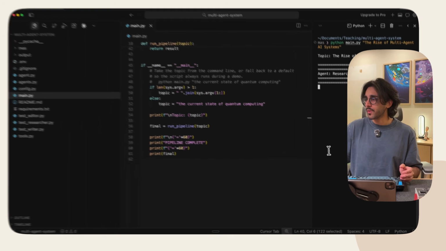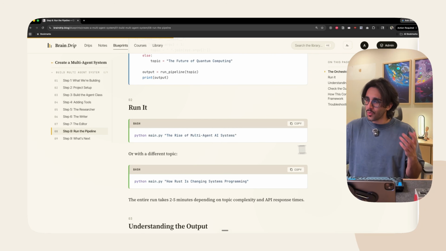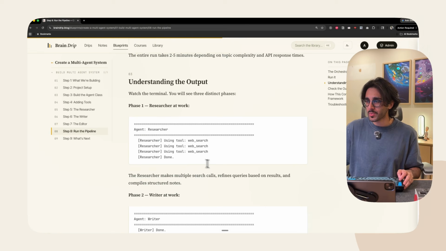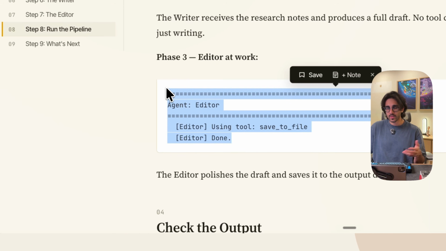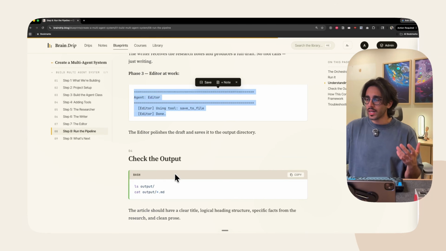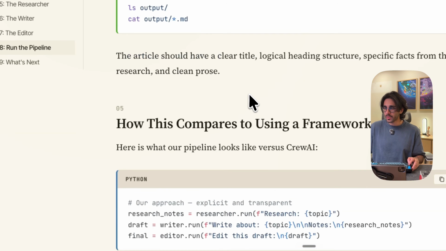Paste this in. We're going to say, I want to research the rise of multi-agent AI systems. So while that runs, I'll go over the next piece here. You'll see the researcher at work, the writer finishes, and you can see this inside our fact trace. Now, again, agent frameworks have a lot of this logging built in for you. But while that runs, we can check the output inside of the whatever.md file.